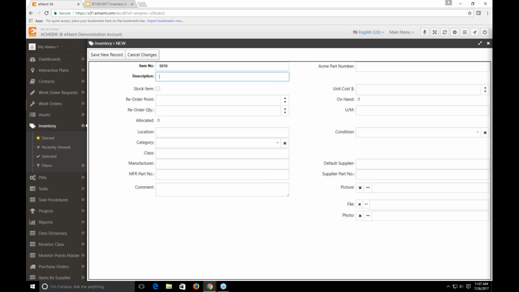I need a better description of my part. So for example, I might go into here and say that this might just be a box of screws. So I might just say screws 3x10. So you might have a measurement size of the different screws that you have, and you'll put that in the description.